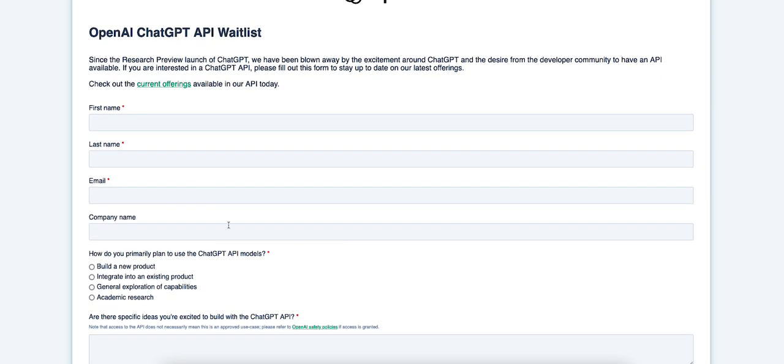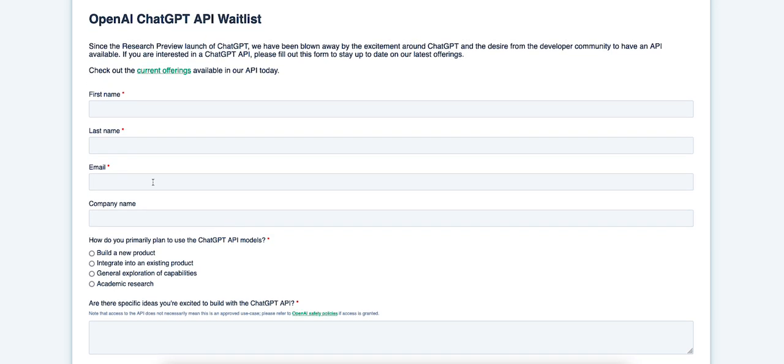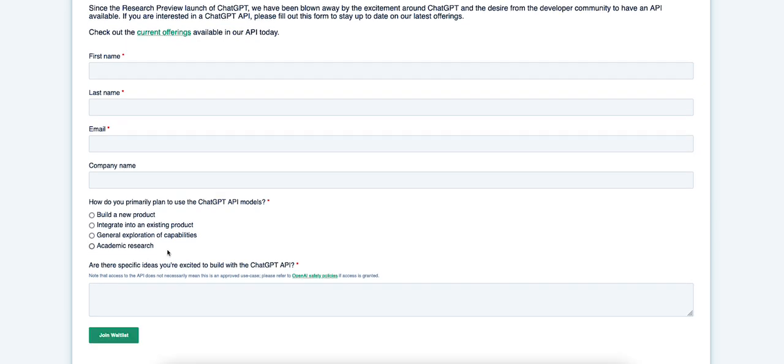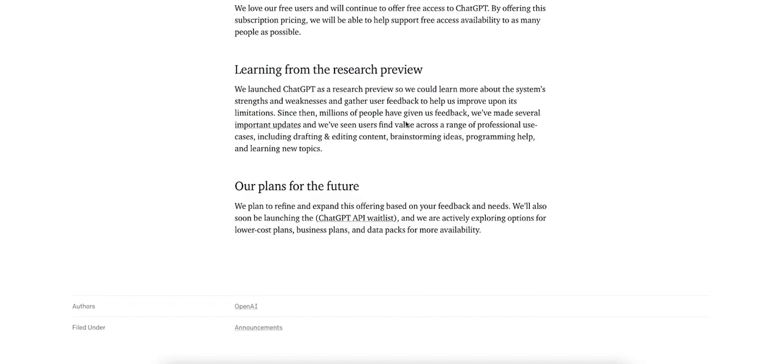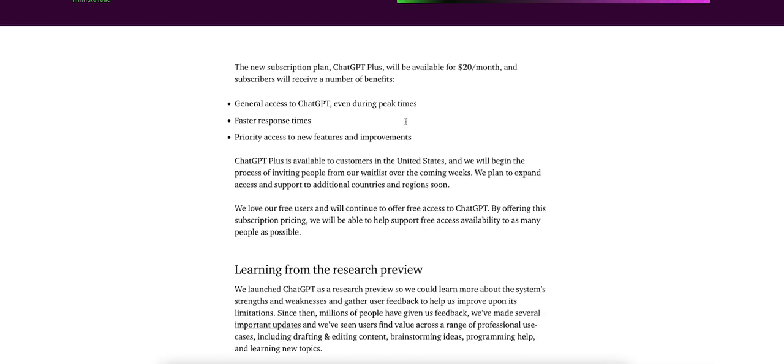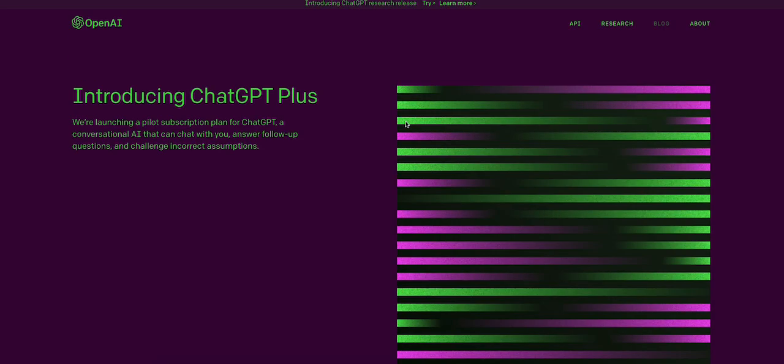So let's see here. All you need is your name, email, company name, and what you'll primarily use ChatGPT for. Let me see what else they have. That's pretty much it. So anyways, that will be ChatGPT Plus coming soon, guys.